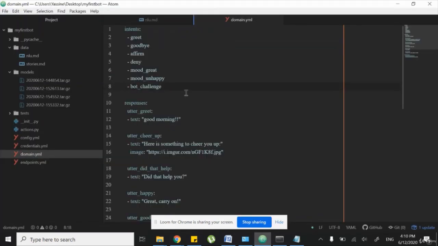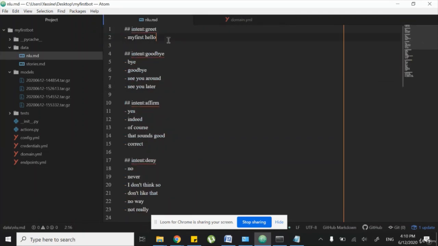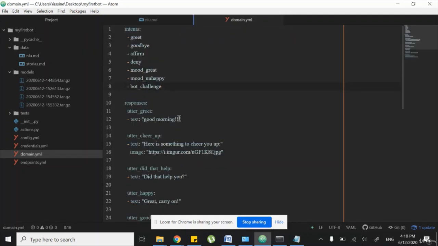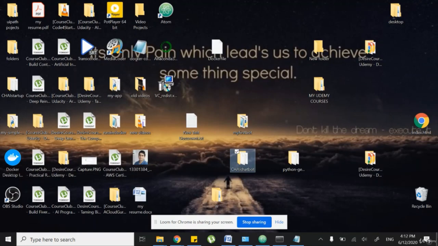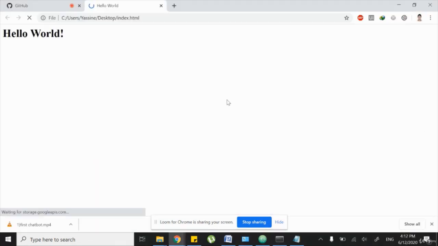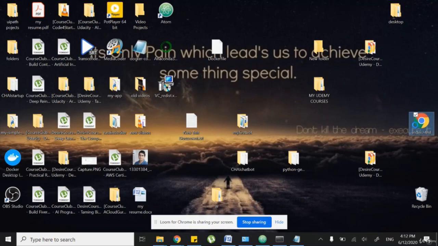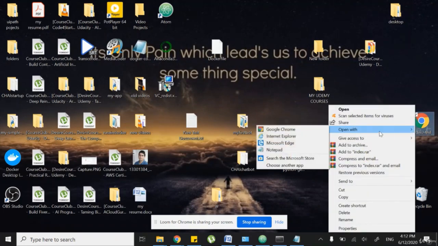For example, here we already have the idea about these two files in the domain. I will try to modify this, or I can let it as it is. In the domain there is, for example, good morning and so on. There are all of these responses to use with our index page, for example, hello world here. As we see, hello world, there is no chatbot here.